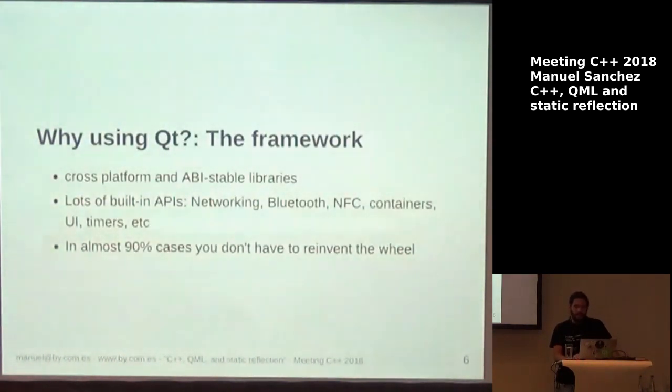Okay, for me, it's really about 3 different points. The first point is the framework. Qt is a cross-platform framework with a stable ABI, which means you can link, like, 5 years ago against the library and have no problems with the updates of your firmware or whatever. It has a lot of APIs, from networking to UIs, Bluetooth, whatever. In almost all cases, you don't have to rely on other external libraries. There is almost always something in the Qt framework to do your task.